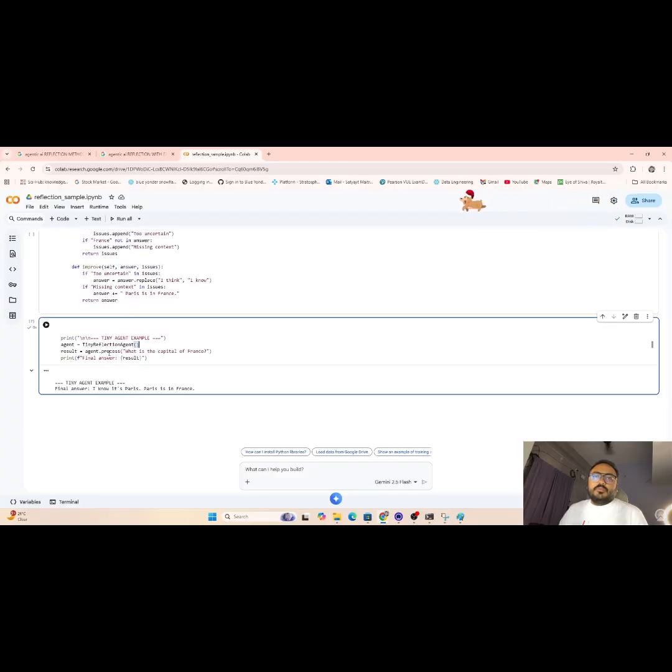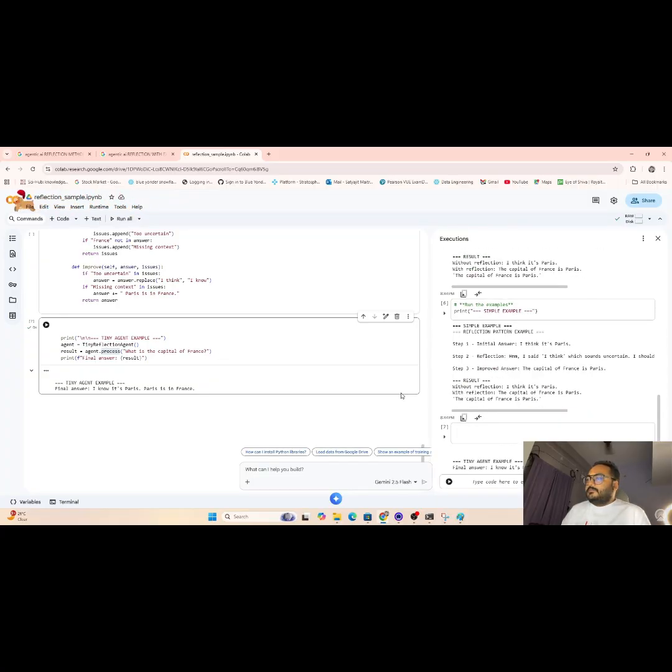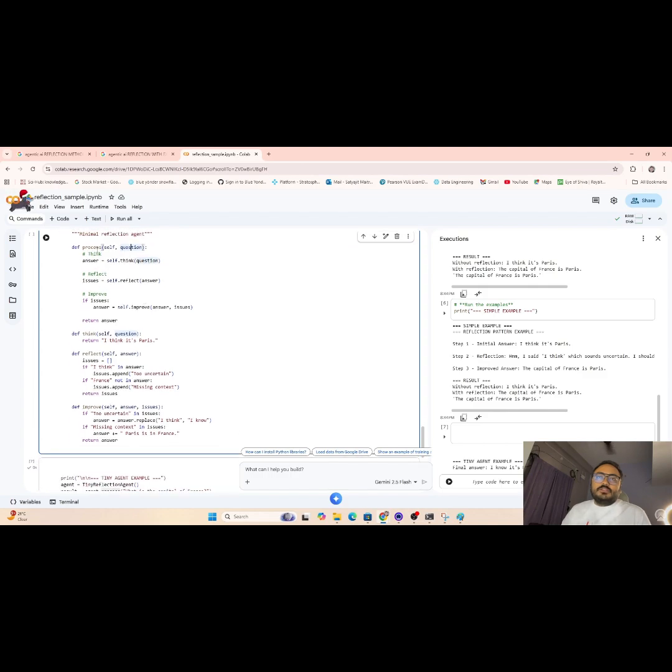Then it is calling the process function or process method, right? In case of class, it is a method. So it is calling the process. If I view the source, here you can see the process. What the process does is call self.think, and it passes the question. And first it is thinking, the first step. So first think is nothing but your first step, the best guess. Second, it is doing one reflection. And third, if there is any issue it finds, it is improving the answer with the improve function.